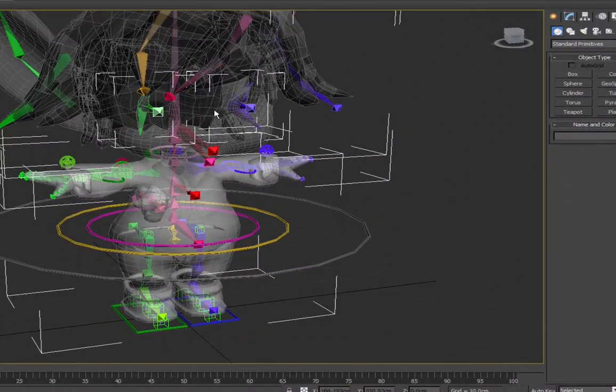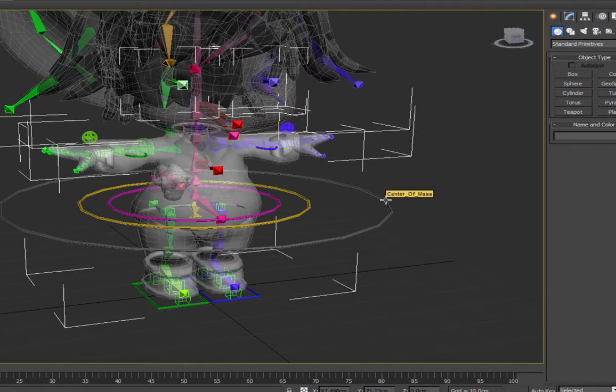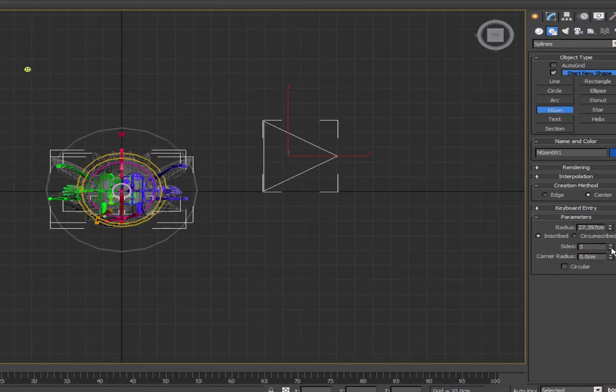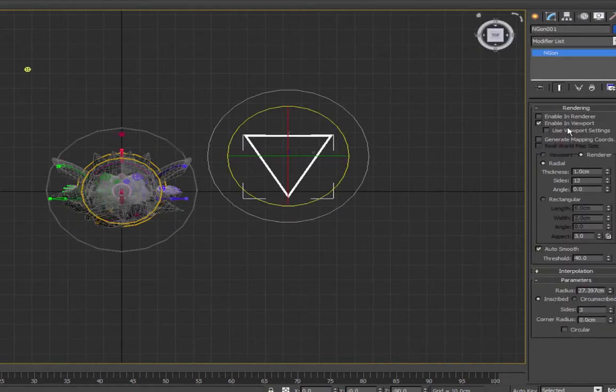Before we move on to the head, I'm going to create a controller on the ground for positioning the character, and I'm going to link this center of mass and the two feet to that. So I'm going to go into shapes and top view and go with 3, so it's kind of pointing which way. Okay, I'm going to rotate it 90 degrees. I'm going to click on enable in viewport.